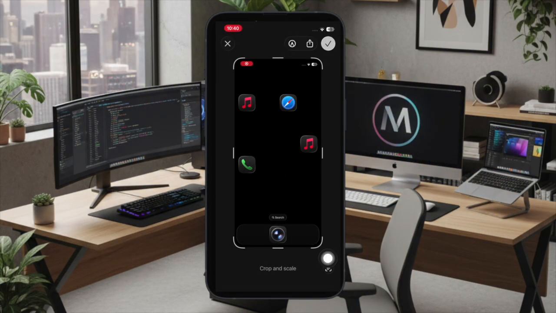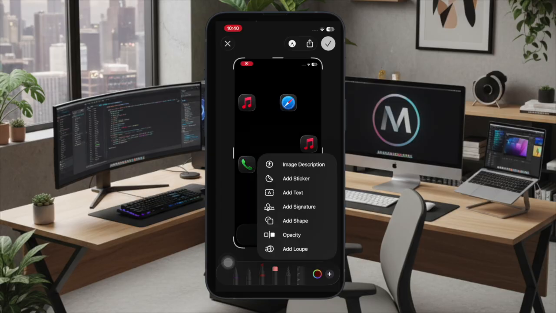So that's how you can easily fix black screen issues when taking screenshots on your iPhone. Try these methods and your screenshots should be back to normal in no time.